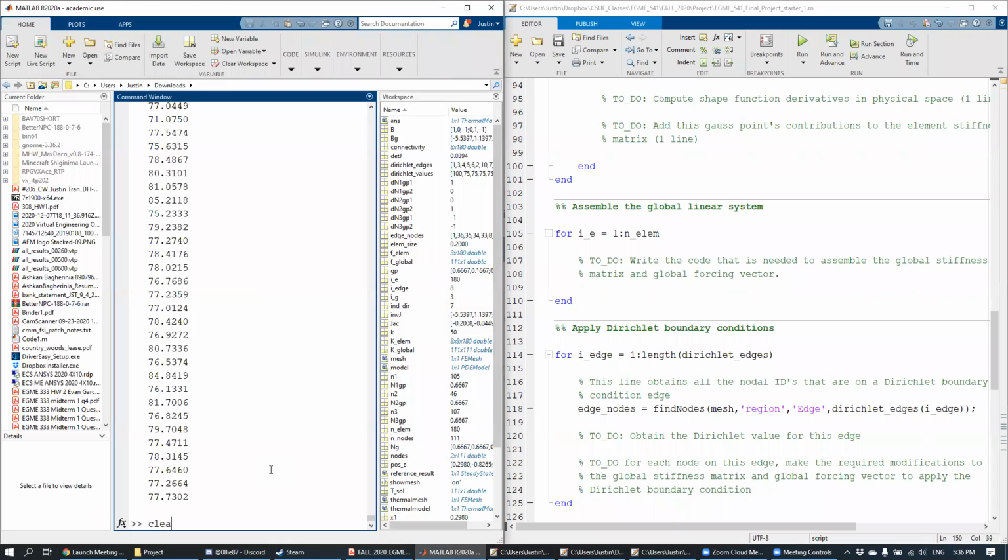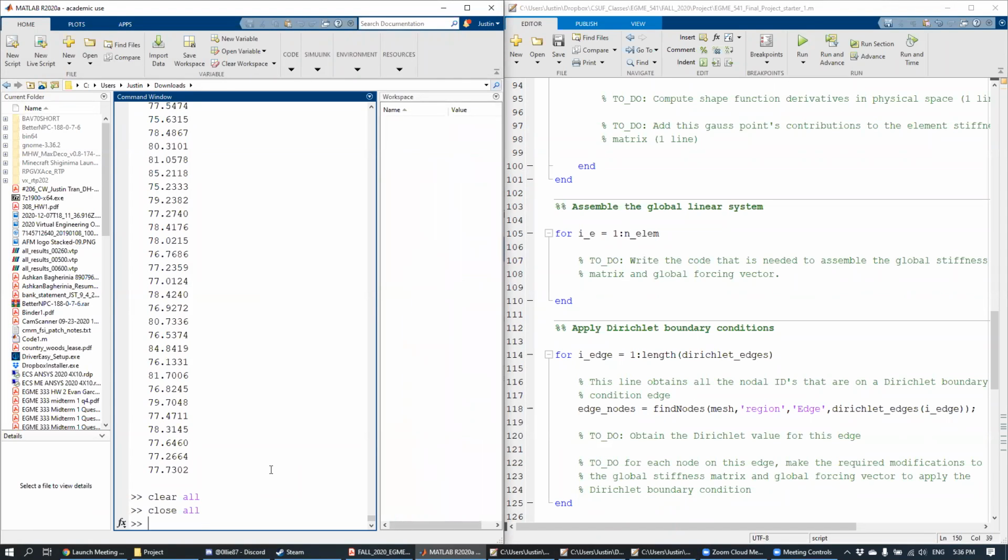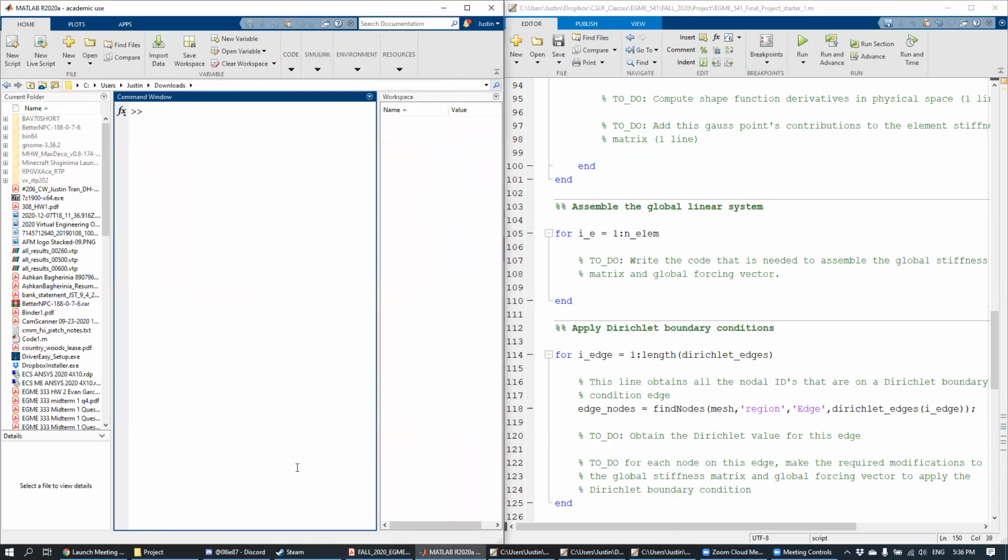Actually, let me clear everything here. And so the Dirichlet boundary condition, the way that we're going to apply it is we're going to run through our similar process that we've done before, where we go to the row that corresponds to the place where we're going to apply a Dirichlet boundary condition. We're going to zero out the entire row, and we're going to put a 1 on the diagonal, and then put the Dirichlet value on the right hand side.